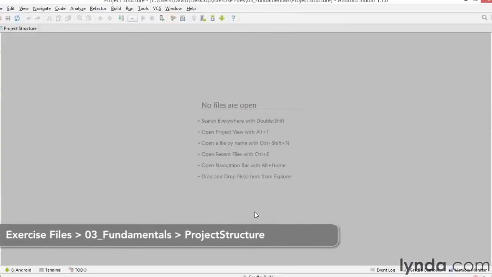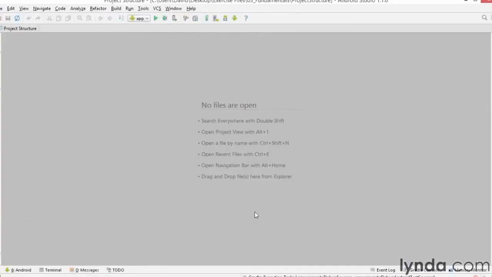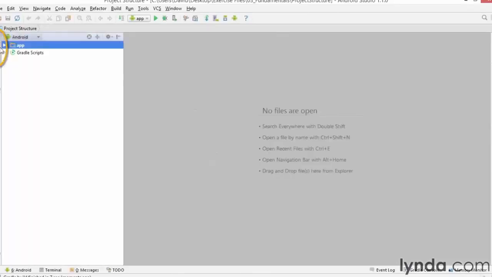This project has exactly the same structure as the Hello World app that I created earlier in the course. When you open any project from the exercise files, you'll start with an empty screen, but you can get to the project view by clicking the tab. When you open it, the project window shows a view named Android. This shows you the most important files and folders that you'll deal with as a developer. But to see the raw directory structure, change to the project view.